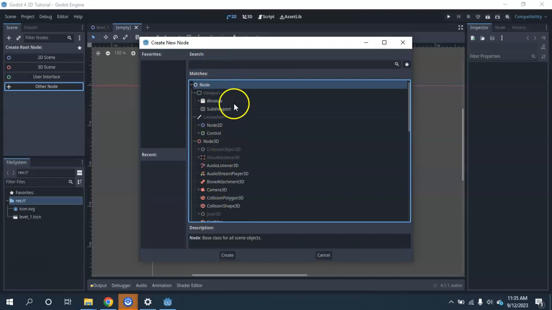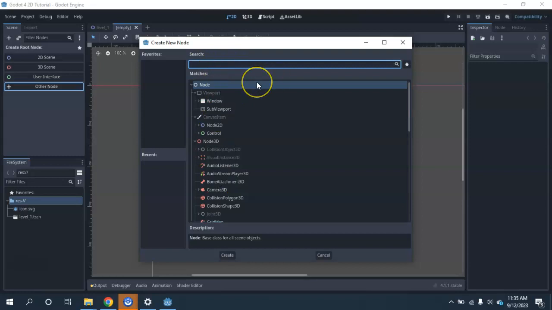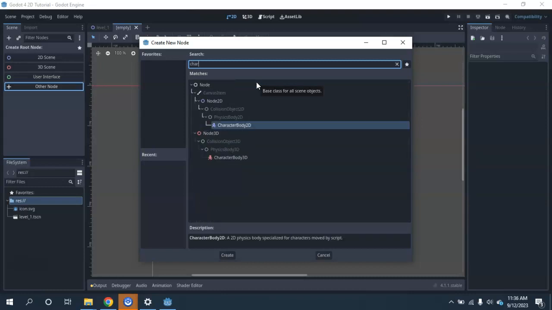Now, rather than searching through all of these manually, we have a nice little search feature here, and I want to make a player. That's the first thing in my game, and a player is best represented by a character body 2D. And so if I start typing character, you'll see it filters out and pops them up. Now notice we've got red ones and blue ones. The red ones are all 3D, the blue ones are all 2D. So make sure you pick the blue ones here. And there's a little description down below if it helps you figure out what nodes are best for what.